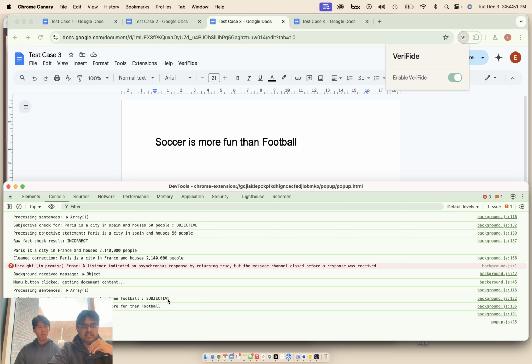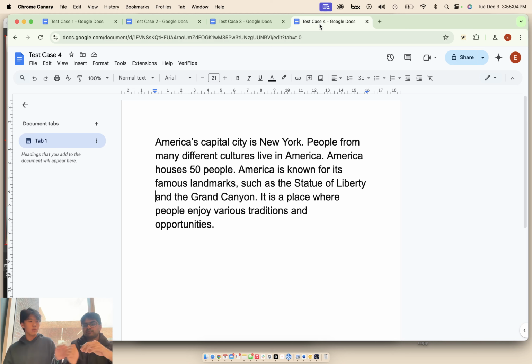Along with the fact checker, it's also a subjectivity checker. If this was an objective sentence, it would then move on to fact checking. And if it was false, it would return the corrected sentence. And if it is true, it would just not return anything. Let's move on to the next test case.